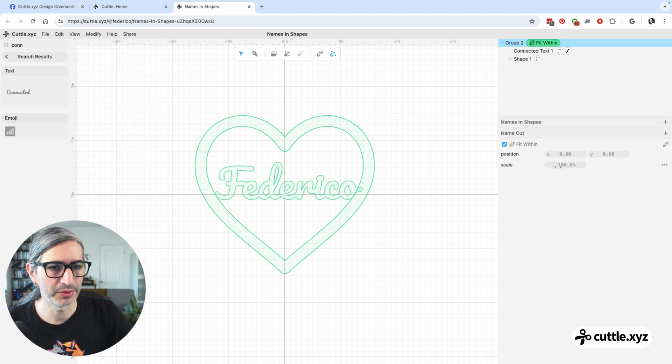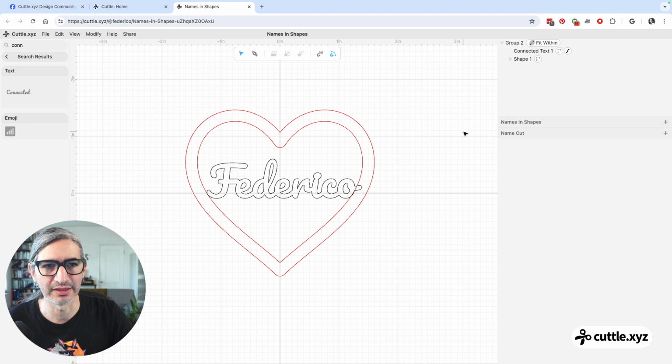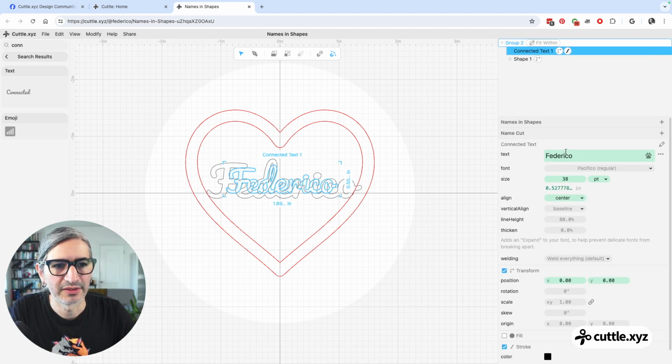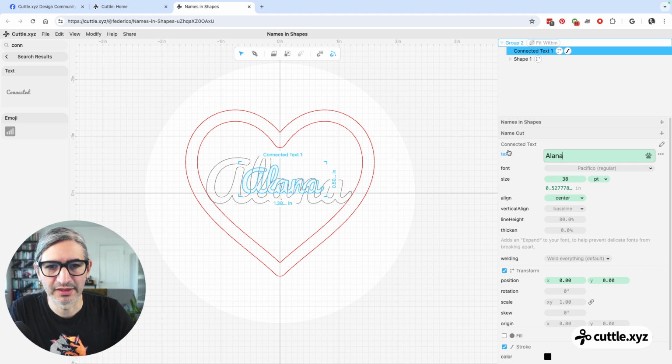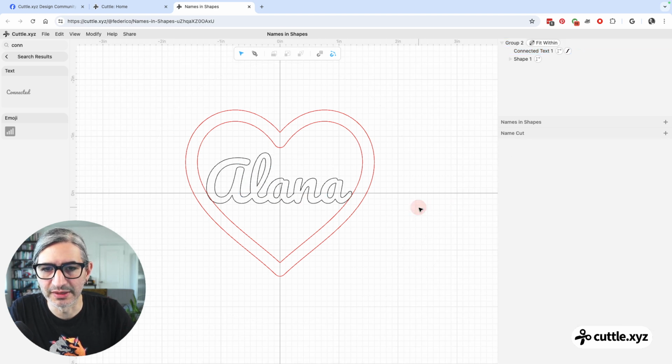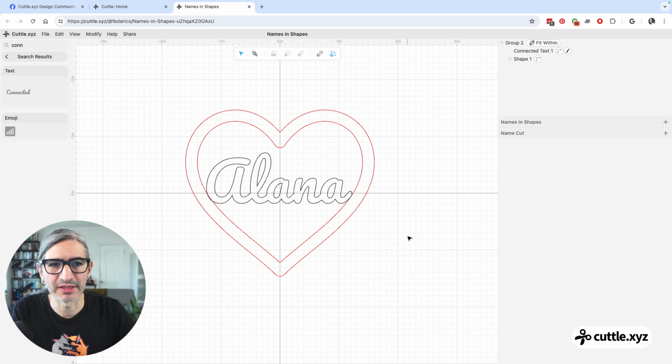And so fit within has some things we can change here, but let's see what the idea is. Let's make sure it's working. Now if I type any other name here, you can see it growing until it meets the shape. But what I want to do here is join the name. So I want it to grow even a little bit more, so it overlaps the edges.